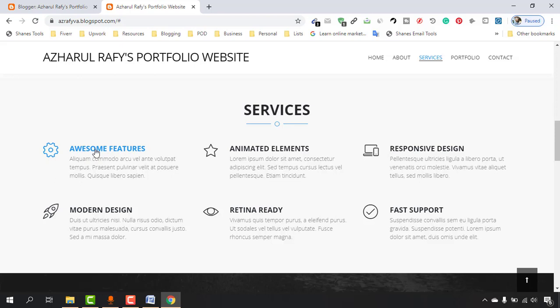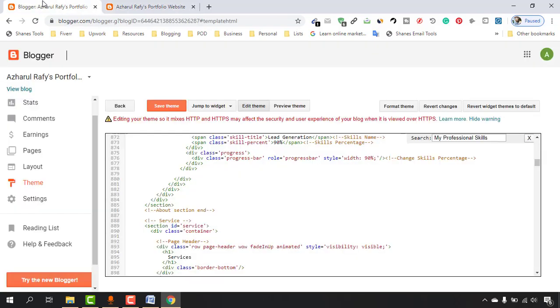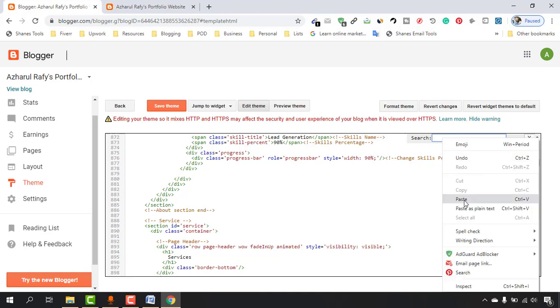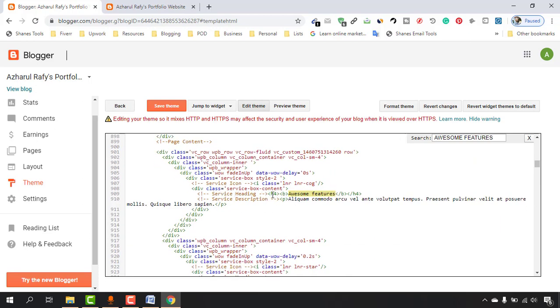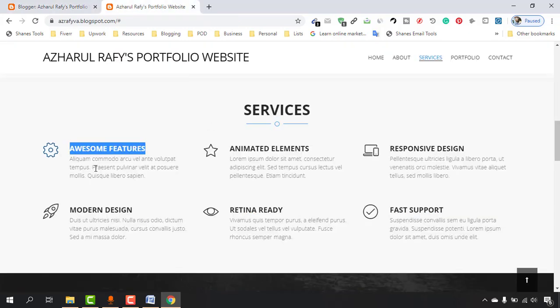All right, so let's say I want to change these awesome features to virtual assistant services. Let's just copy this awesome feature, go back to the backend of the website, select this part, delete it, paste the new search, and hit enter. And here we go, we're seeing the service heading, awesome features, and I want to put virtual assistant services or VA services. After that you have got the service description, as you can see in this part.